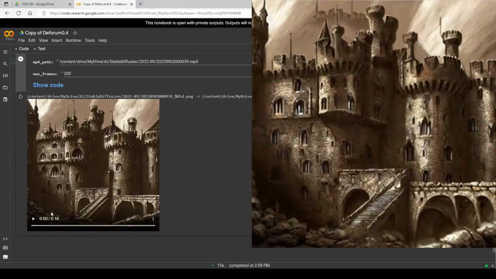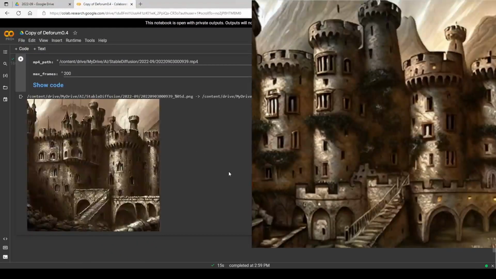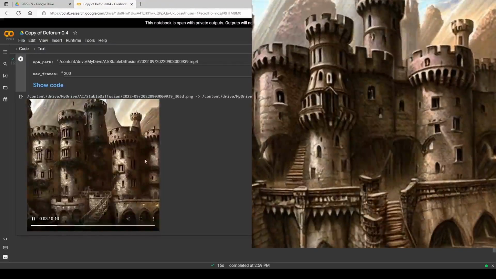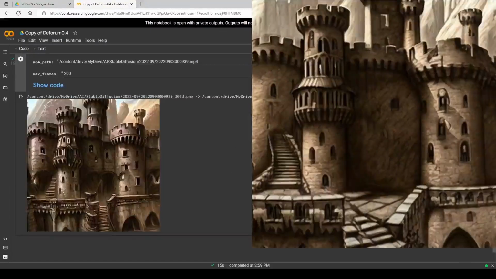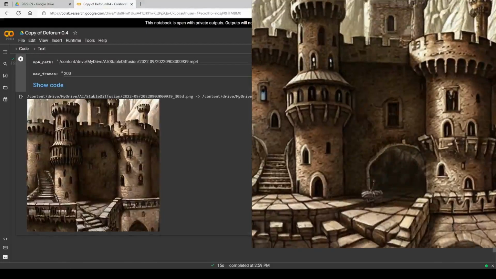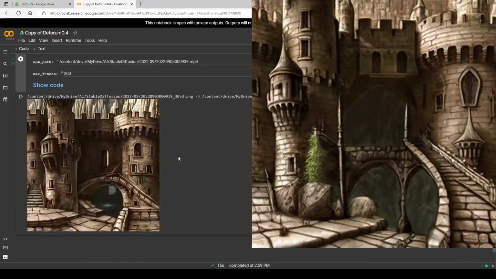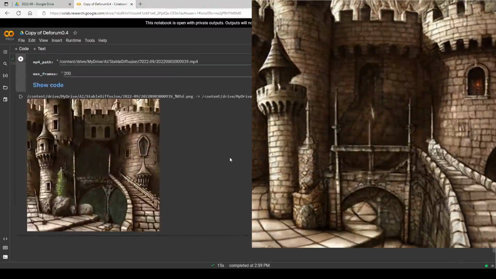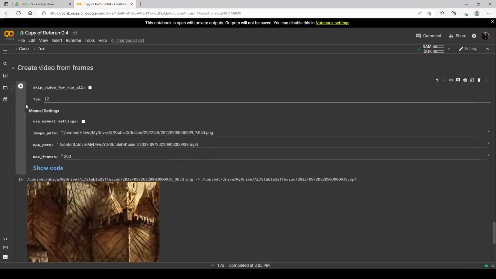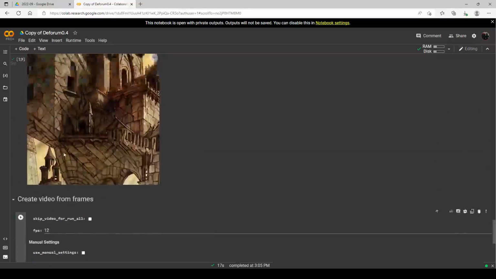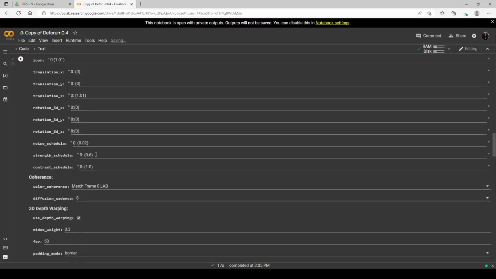And there it is. Let's go ahead and look at this. So you can see that's still maintaining the shape of the castle. It is still morphing a bit, but that looks like a pretty typical kind of AI video with that changing. So let's go ahead now, and I'm going to change some of the other settings. And what we're going to do is this.